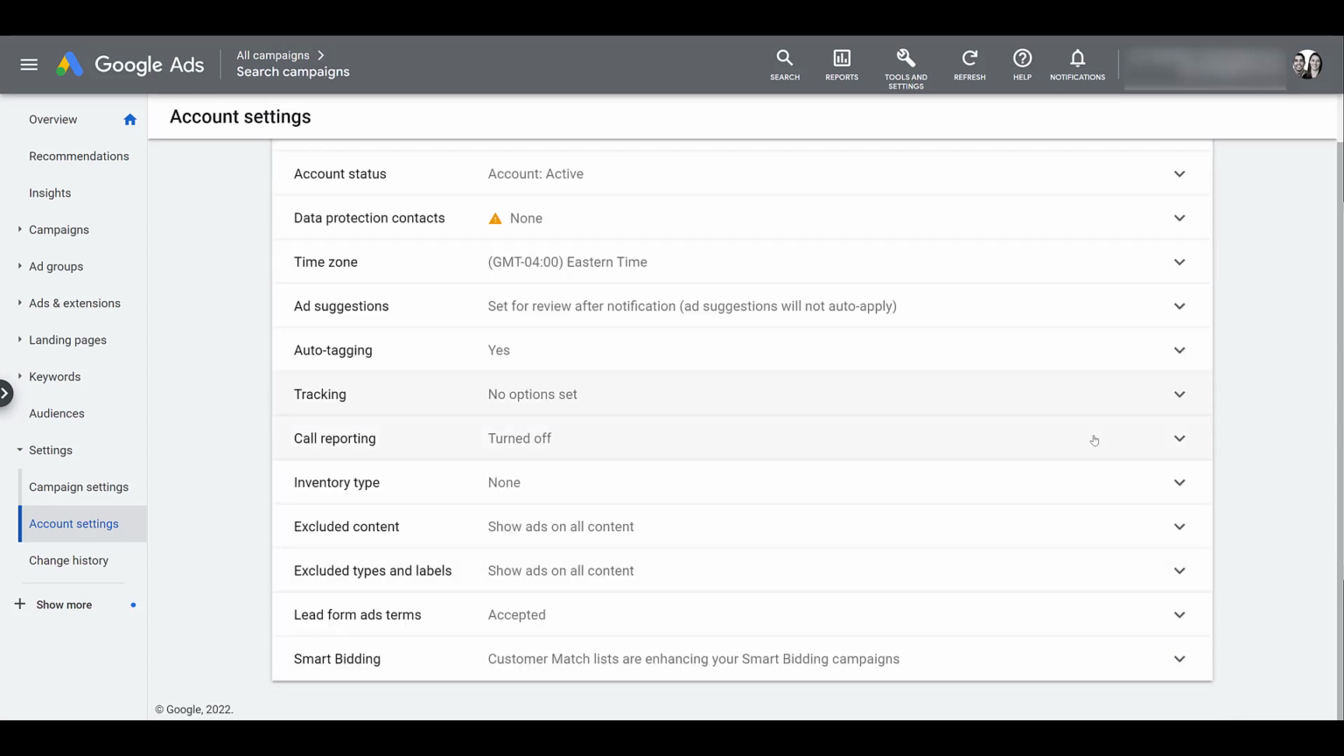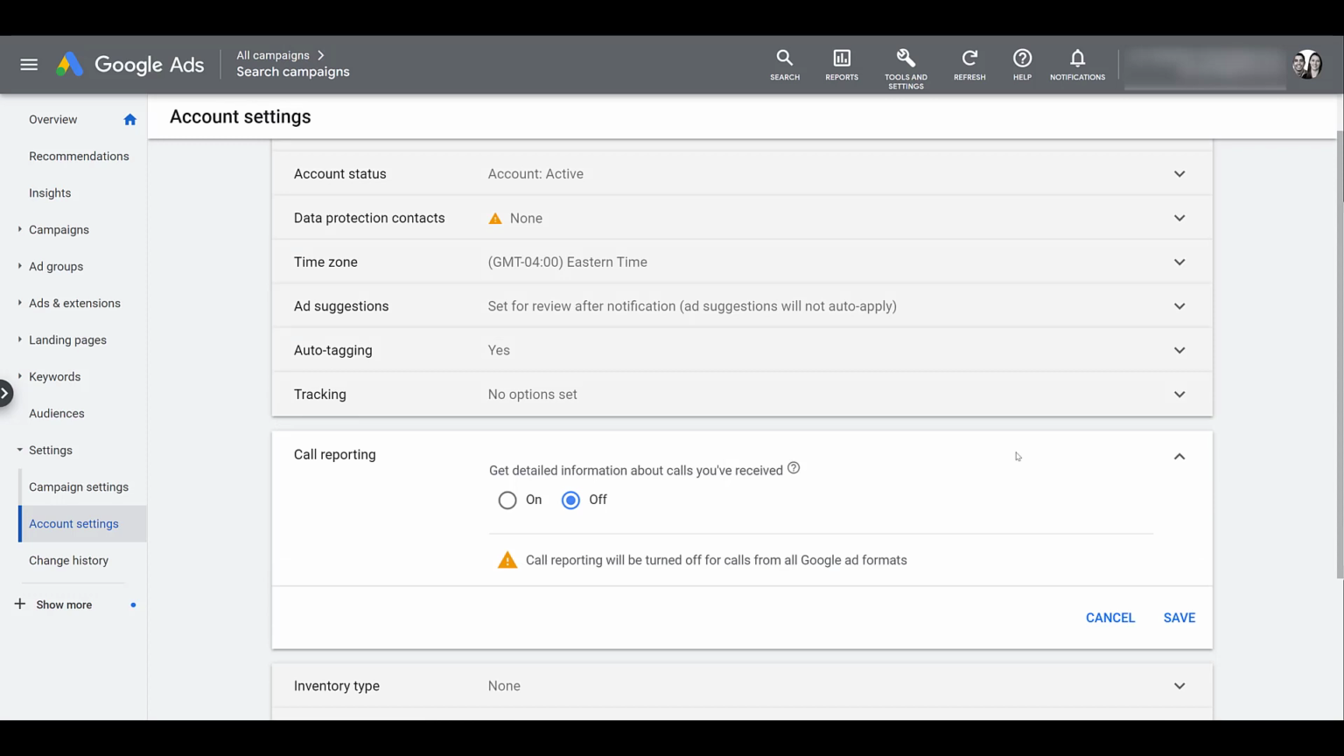Next is call reporting. This is Google's version of call tracking, and it's only going to work for Google ad formats. We have to call that out because this isn't a base call tracking system that you could apply within any of your marketing channels. But you'll be able to see when calls were made from your ads, if they were received, how long the calls are, and the area code from where the user was calling from.